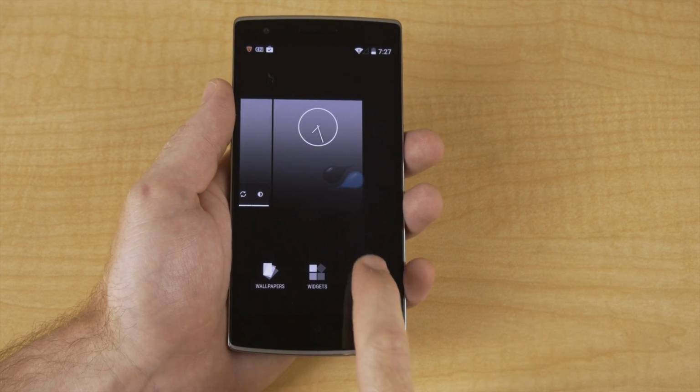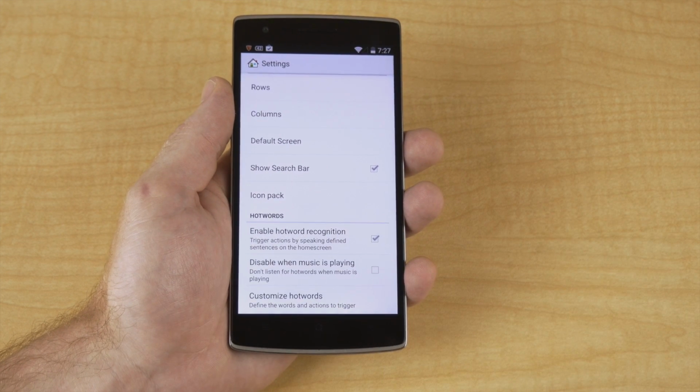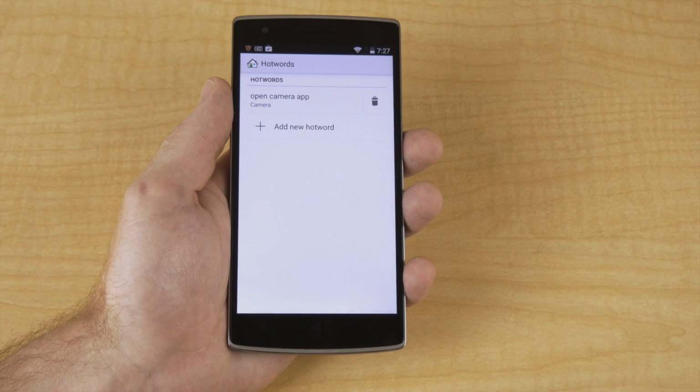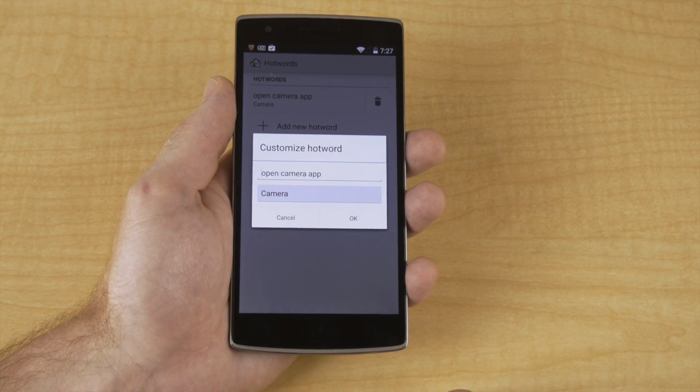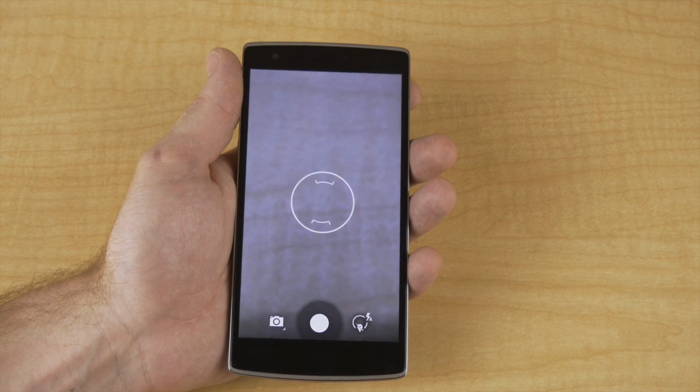For instance, you can set up hot word actions, so if I wanted to launch the camera app without touching anything, I can type the hot word or phrase I want to say and then select the action I want. Open camera app. So that's pretty neat.